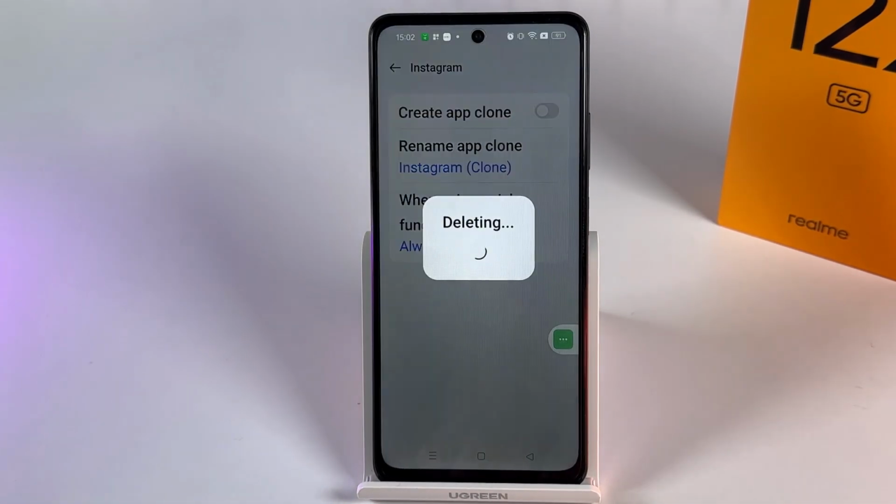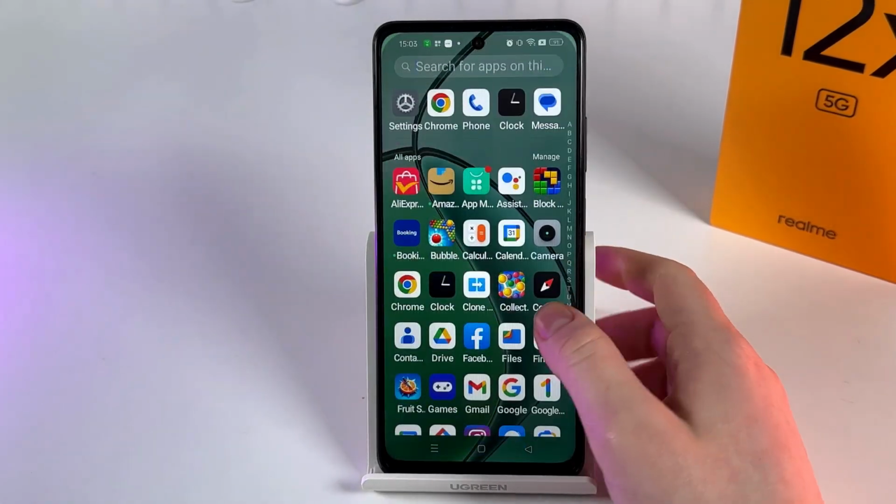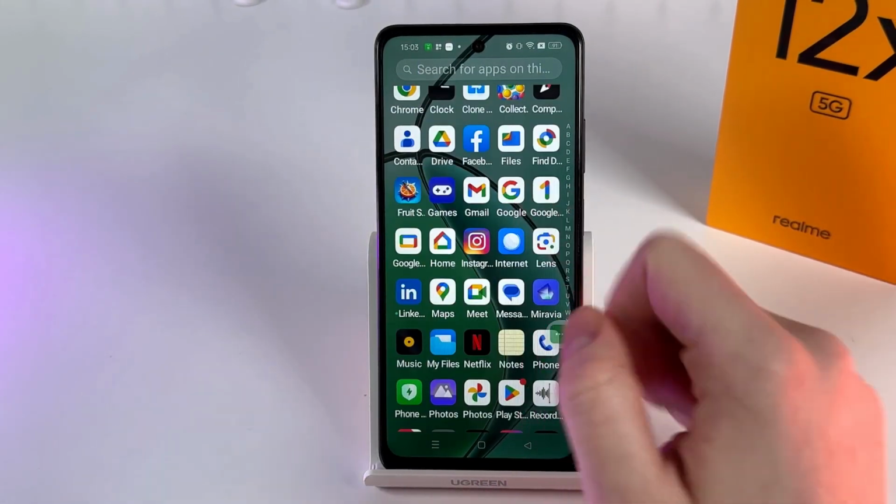Here we click delete. And this is it. The clone has been successfully deleted and now we'll be able to find only one Instagram on our phone.